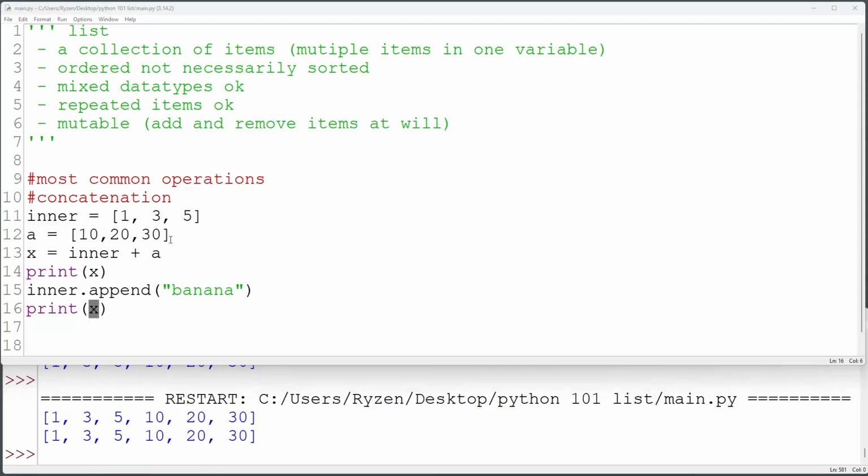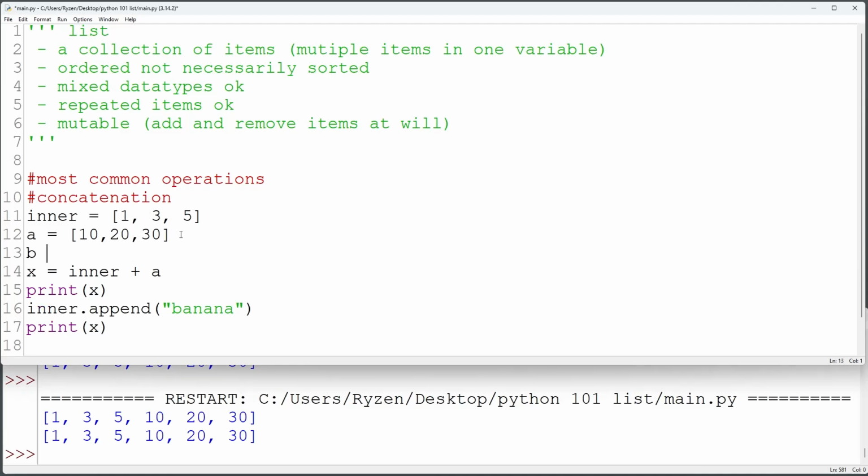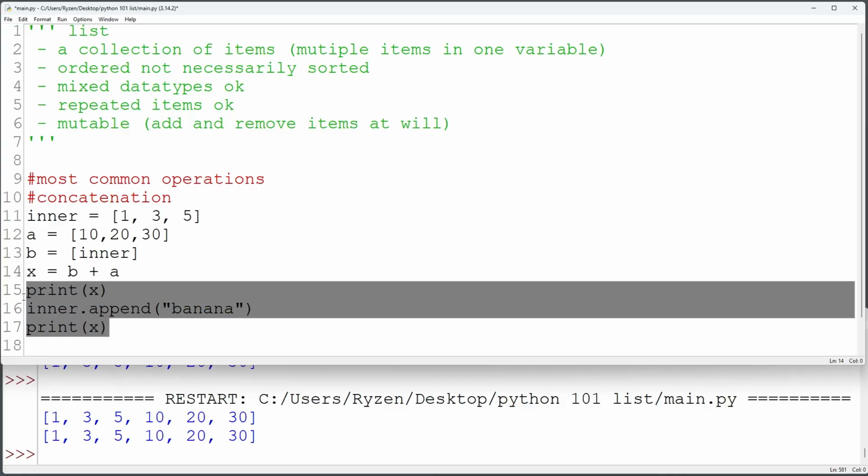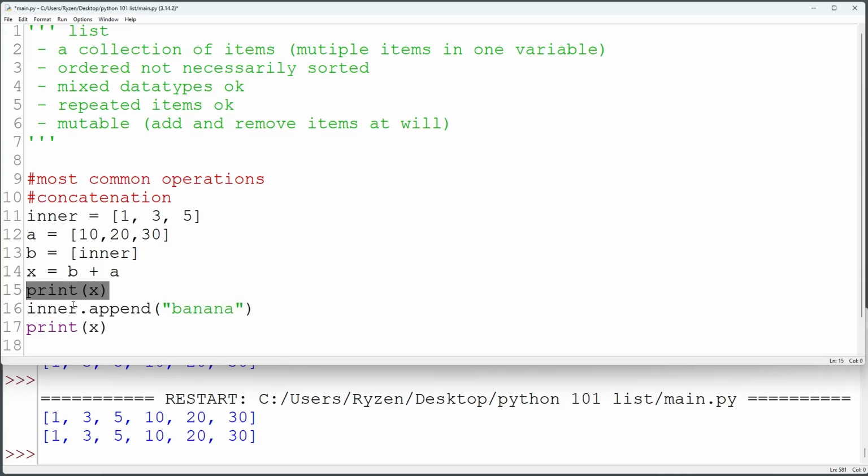However, if I change this slightly, so let's say instead of having X at inner, I'm going to create another one here, and this is going to be my B list, which equals the inner list. And then instead of using the inner list here, I'm going to use the B list. So now I'm creating the X list a little differently, but I'm still doing exactly what I did before. I'm just printing the X list, then appending something to the inner list, then printing the X list again.